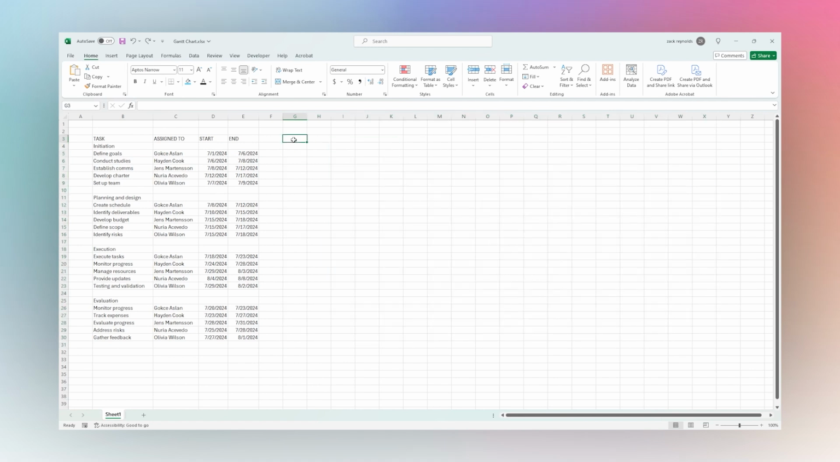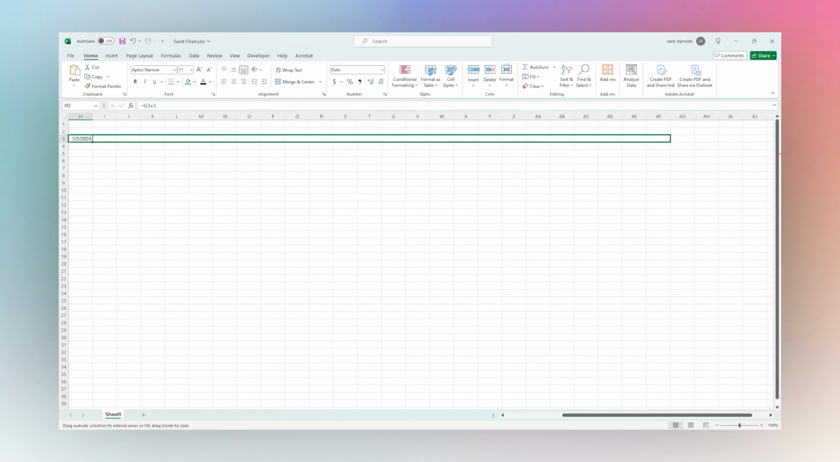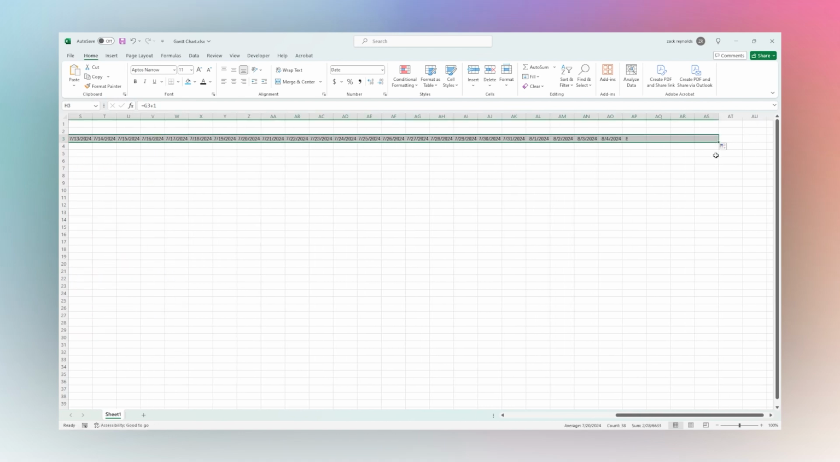So let's go ahead and start our setup. We're just going to start by putting in our start date here. Our first one starts on July 1st. Then we're simply going to add one day to this until we get to our end date. I'm going to put this formula in here to add one, and then drag it over to the right until we get to the end of our data.